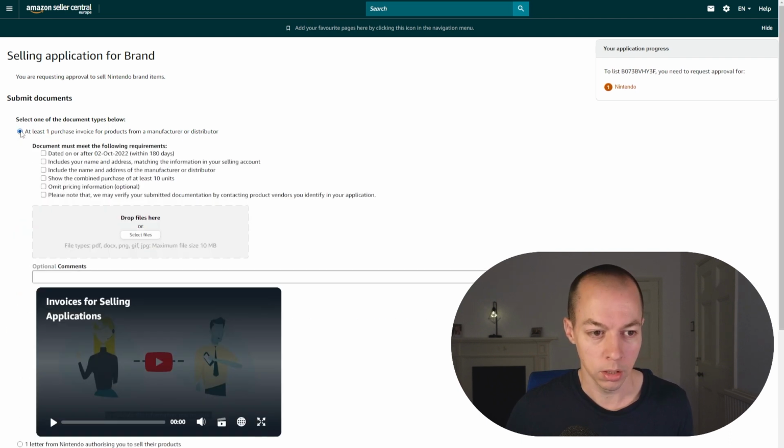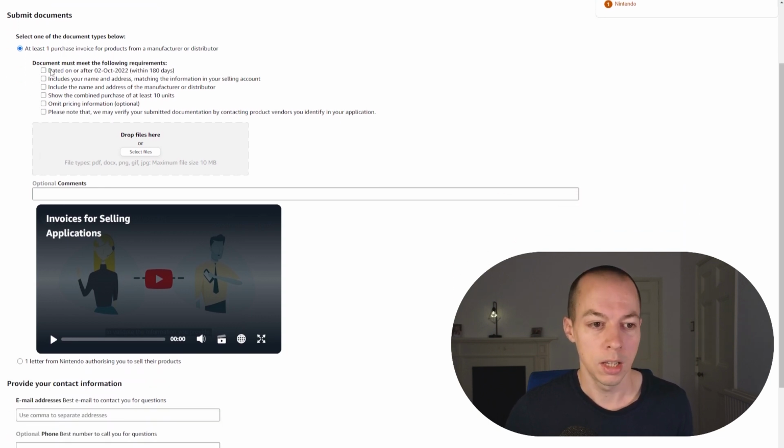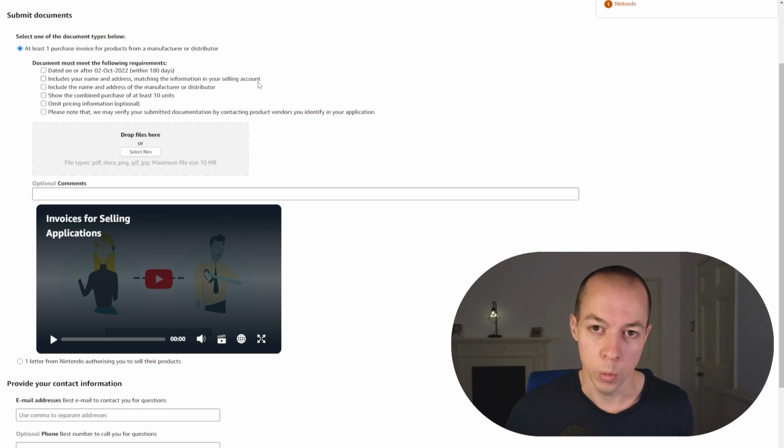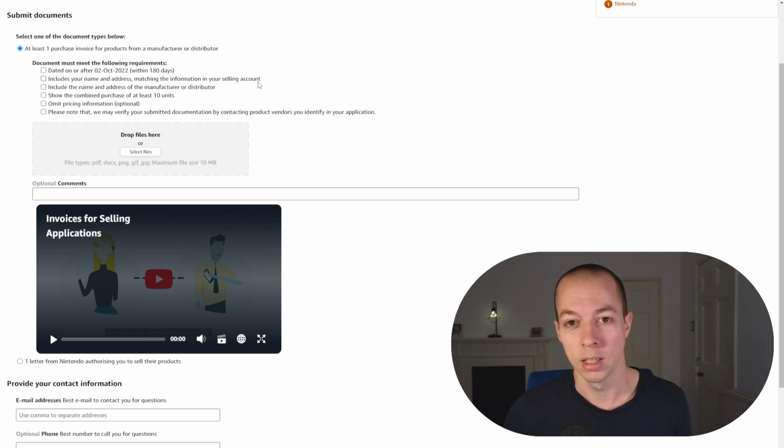So when you click on this box, it will tell you the exact requirements of this invoice. So it needs to be dated within the last 180 days. Should be easy enough. It needs to include your name and address matching the information in your selling account. So when you set up your account with the wholesaler or distributor, you need to ensure the details exactly match the account that you have opened with Amazon.